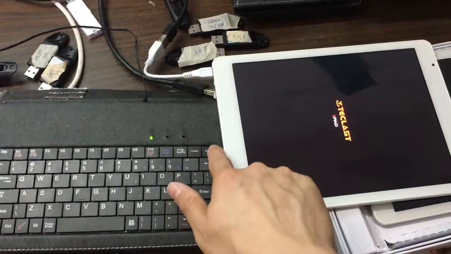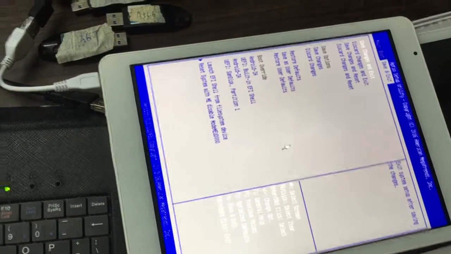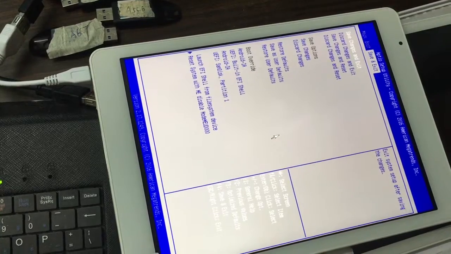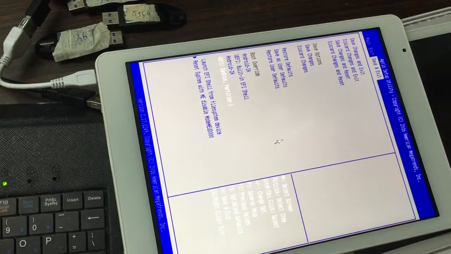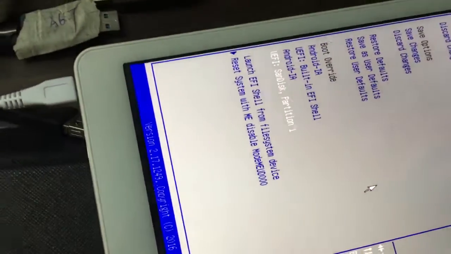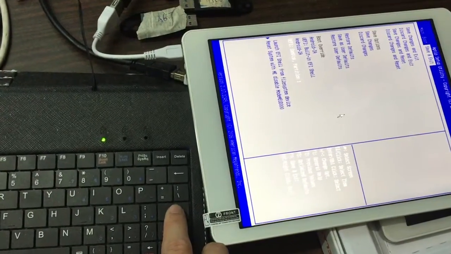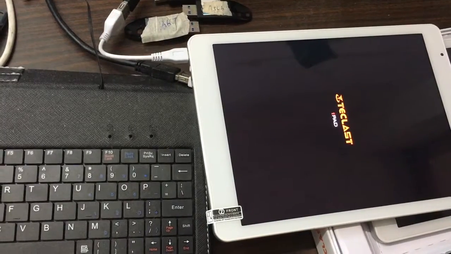Okay, now push the delete button, we will go to the menu. In this one, save and exit, boot override here. Choose this. This is the USB flash in here. Then push enter. Okay, it will flash the Windows by itself.